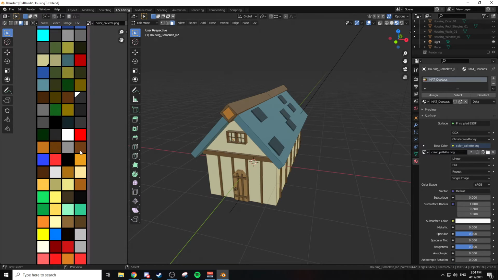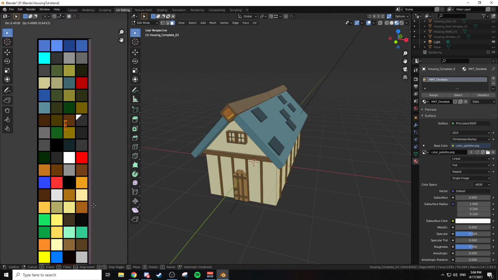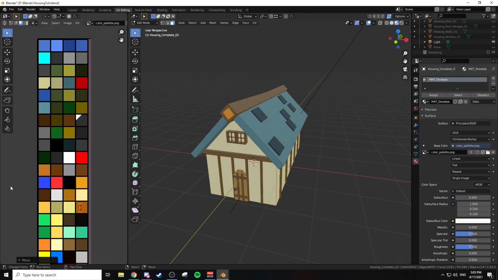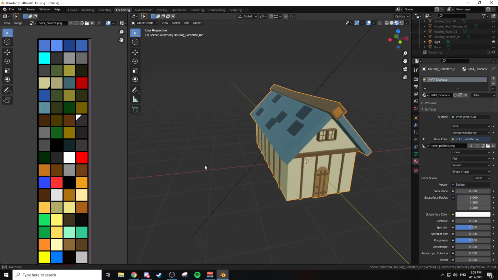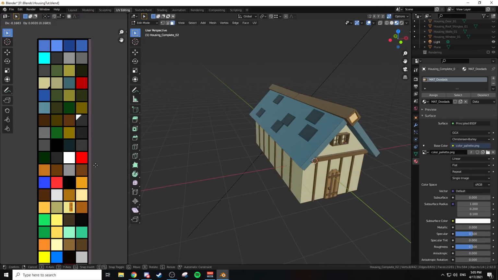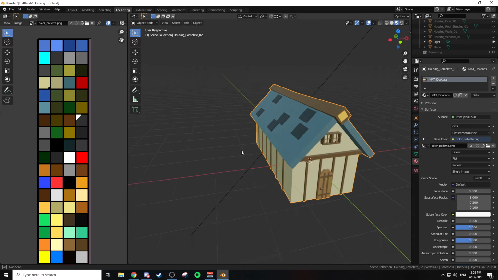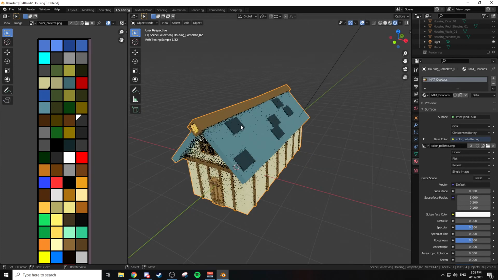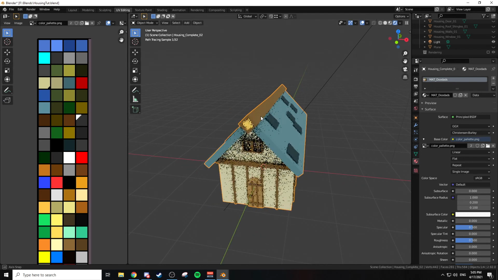Okay. This is the type of thing where you could end up spending an hour trying to fix all the colors. So I think we'll just call it there. That looks too orange, doesn't it? Okay. How's that look? That doesn't look too bad. And there you go. You have a textured house.